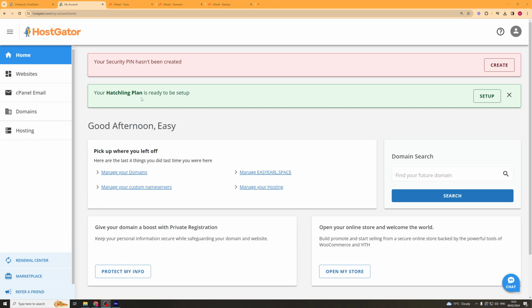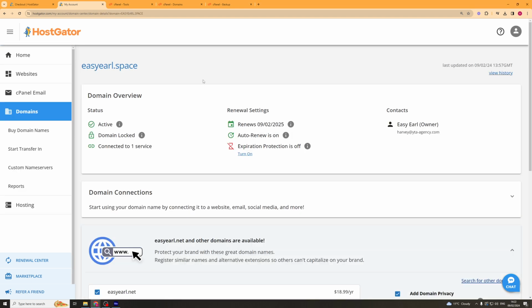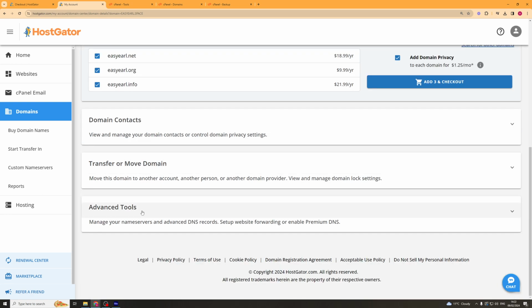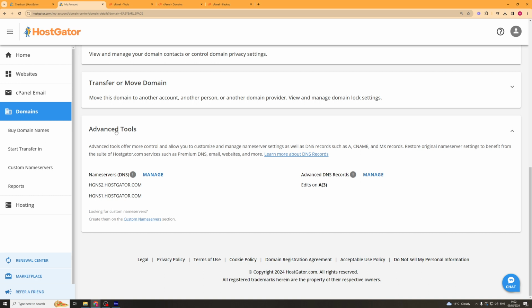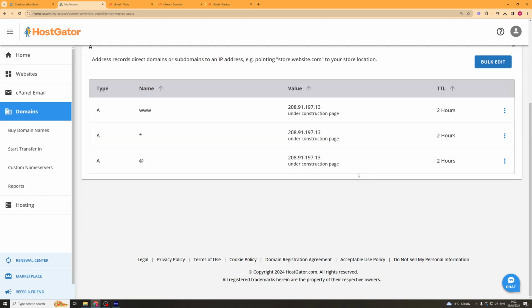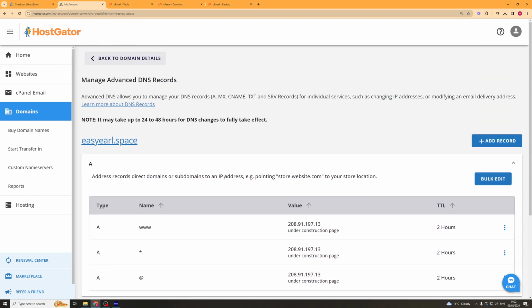So once we've gone ahead and actually grabbed our domain, it should be in our HostGator account and our dashboard to look something like this. We want to go ahead and go to the domain section. And from the domain section, we want to scroll down to where it says Advanced Tools. Now from the Advanced Tools section, we want to go to the right hand side and there's something here that says Advanced DNS Records. Now we click Manage here and it should bring up a page that looks something like this. Now once we're inside of here, we can go ahead and actually add our records.